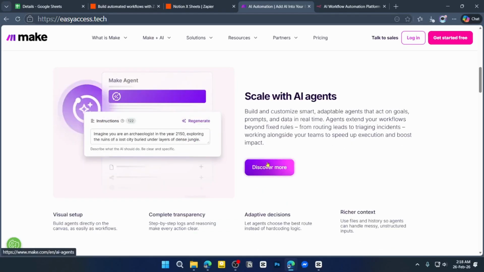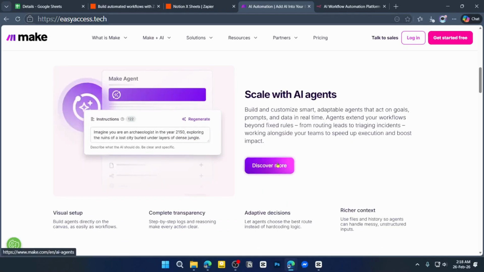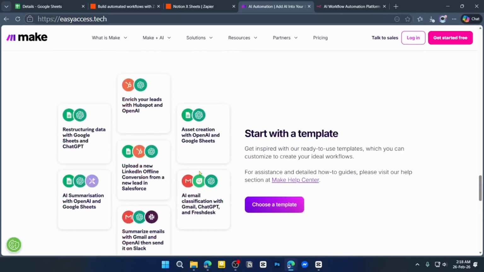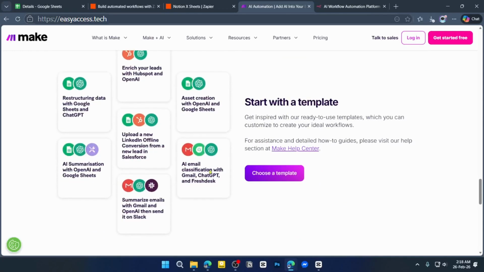For example, Make can take different actions depending on the data it receives, or loop through a list of items and process each one by one. Make's visual builder shows a flow map on the screen, making it easier to see how each step connects, especially when the workflow is long or complicated. Many users find Make powerful for building multi-step processes that Zapier cannot handle easily.